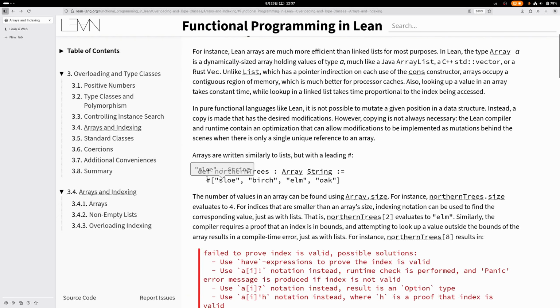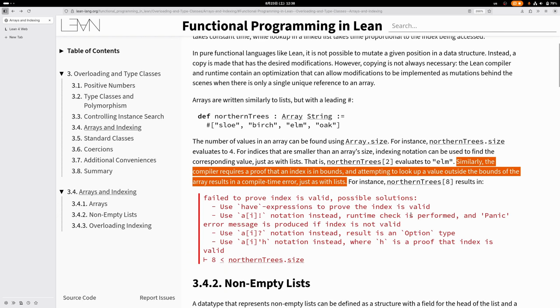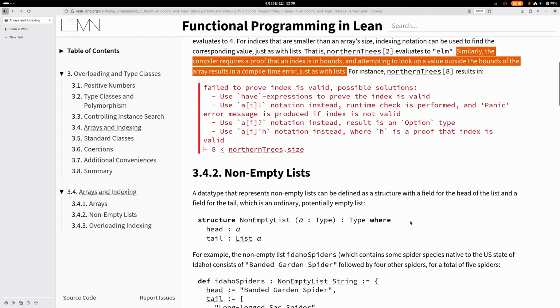And the syntax for an array is just like a list, but with a leading hashtag symbol. Yeah, and the interesting thing in Lean here is that for this index syntax to work, the compiler needs a proof that the index is valid, so that it can verify at compile time that it will not crash. And I think most of the time that proof is going to be inferred, but you can also supply it manually in the complicated cases.